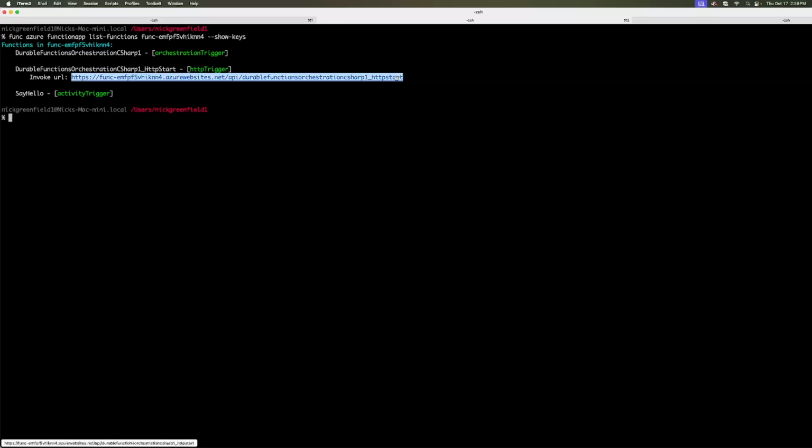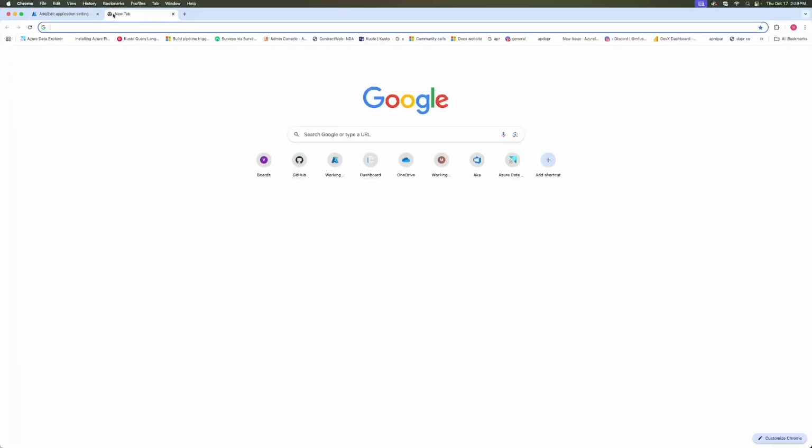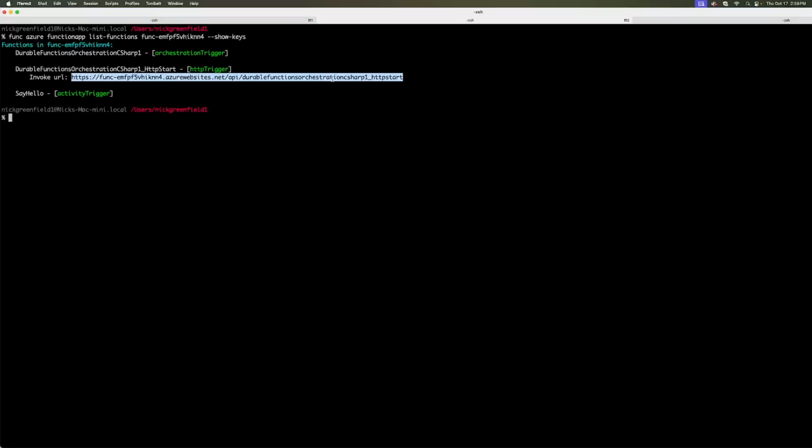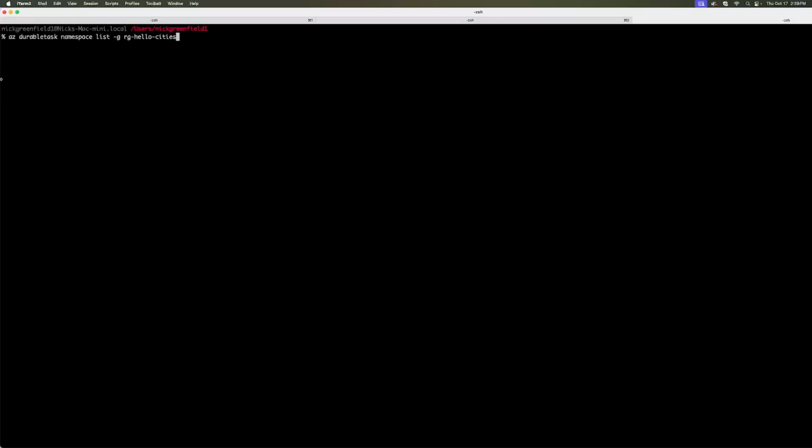So if I copy this here and I navigate back to the portal and issue a GET request just via my browser, I can see that I've scheduled an orchestration. It's a relatively simple orchestration, so it should already be completed. But now I want to confirm that. Let's confirm that this is completed and successful and see what other insights I can learn from my orchestration execution. And I can use the durable task scheduler dashboard for doing that. And so the best way to learn how to navigate to your dashboard is to use the Azure Durable Task CLI extension.